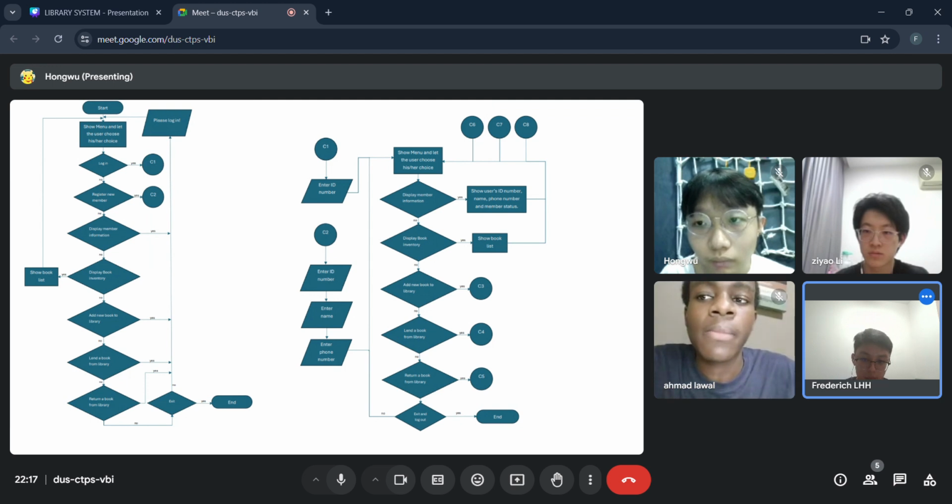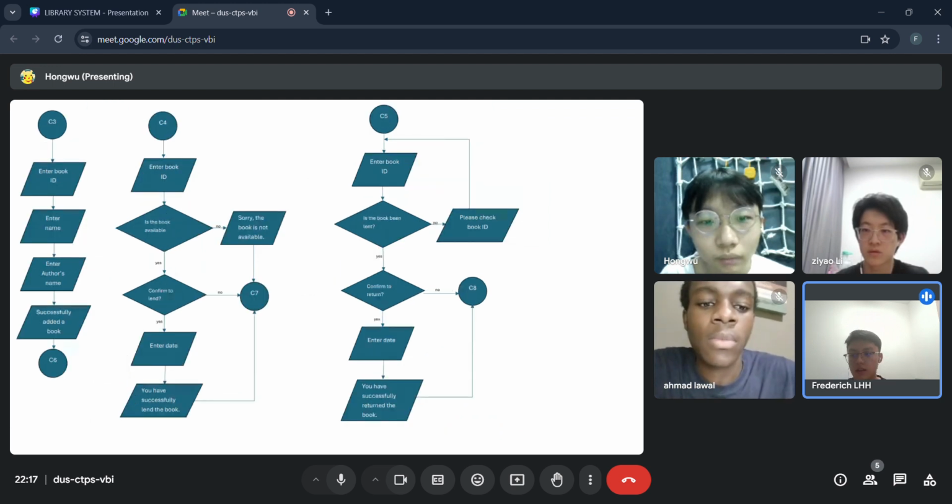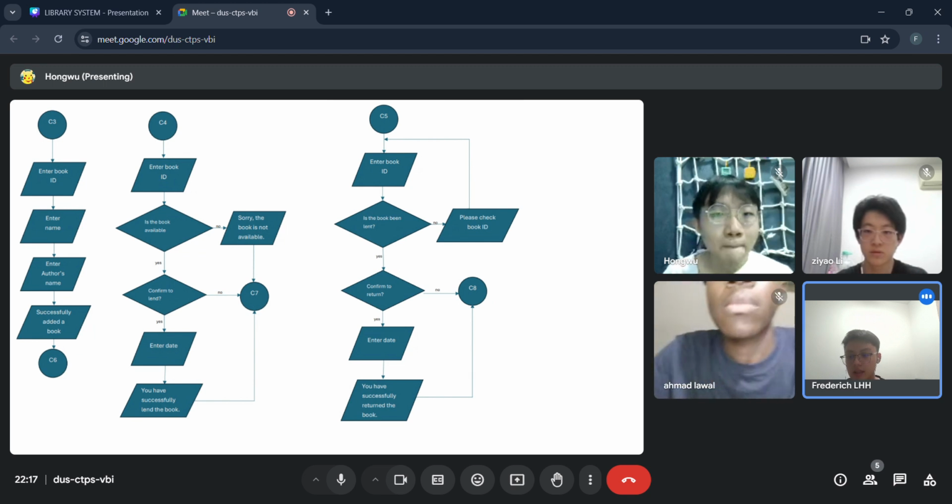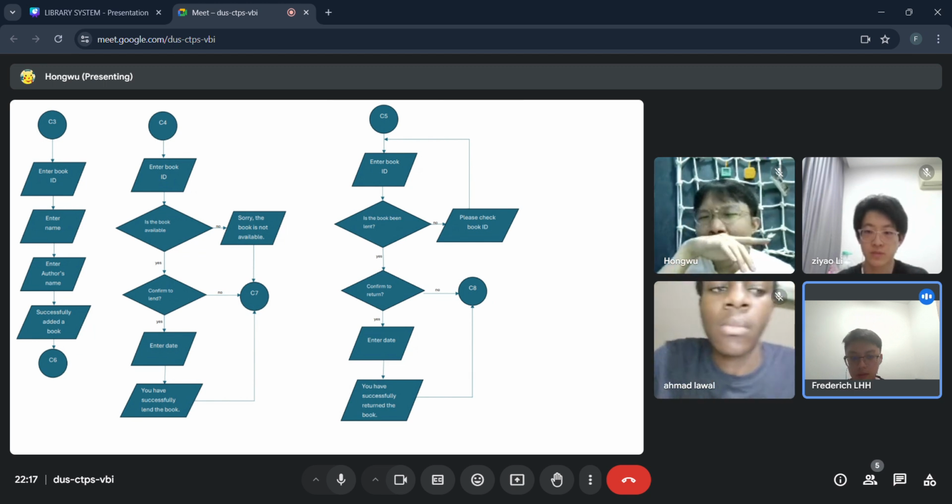On the next slide, at connector 4 of lending a book, you have to enter the book ID, and if the book is available, then yes, you have to confirm if you want to lend.